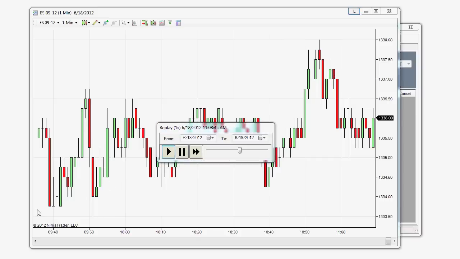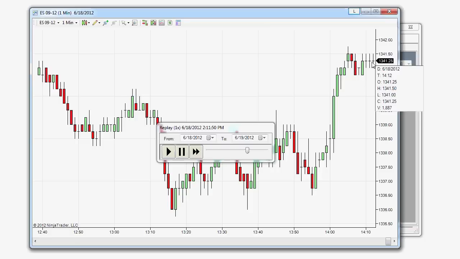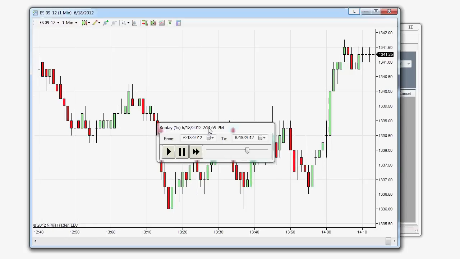Now the slide control will also allow me to move to another time within my date range very quickly. If I left click and hold and drag my slider, I can now change the time. I will leave it at 2:11:45 p.m. and release the left click on the mouse. The data will load and begin playing. If I hold down the middle mouse button over the latest bar, I can see that in fact this bar will close at 2:12. And we are currently at 2:11 as displayed on our replay control window.